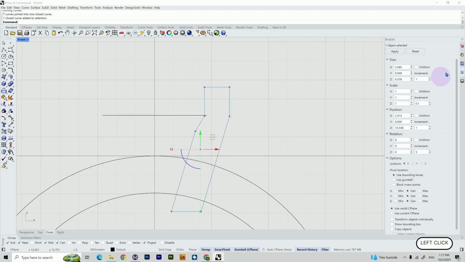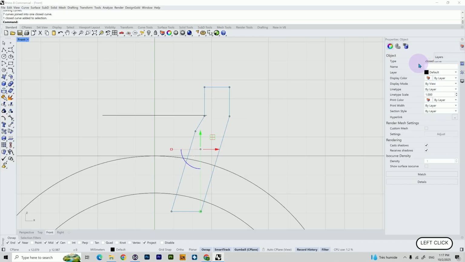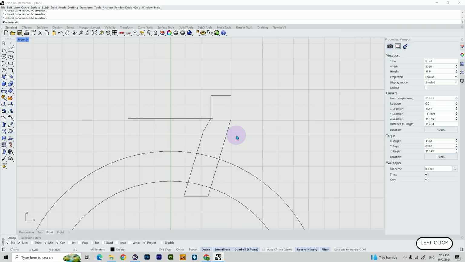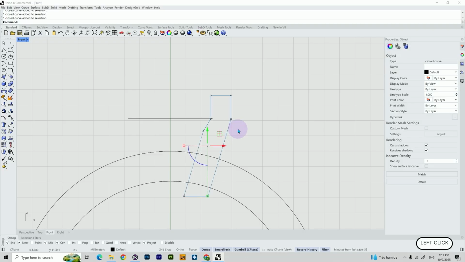So now let's make sure we have a closed curve by selecting our shape and going to the Properties tab, and here in the Type section you can see that this is a closed curve. Now the next step is, we have the shape of our bezel. Of course we need to define our bezel based on our shape and using the rail we just made earlier.